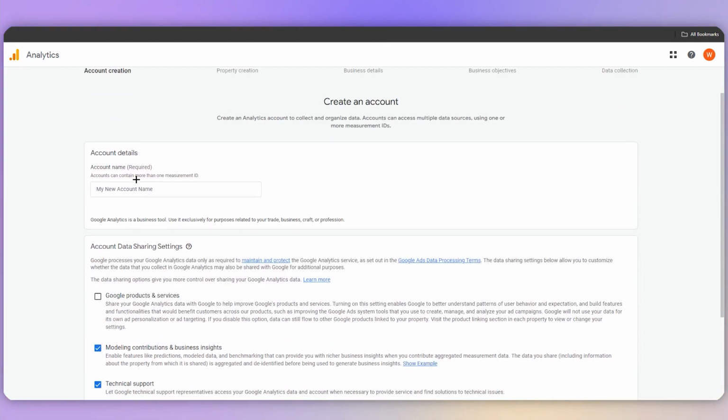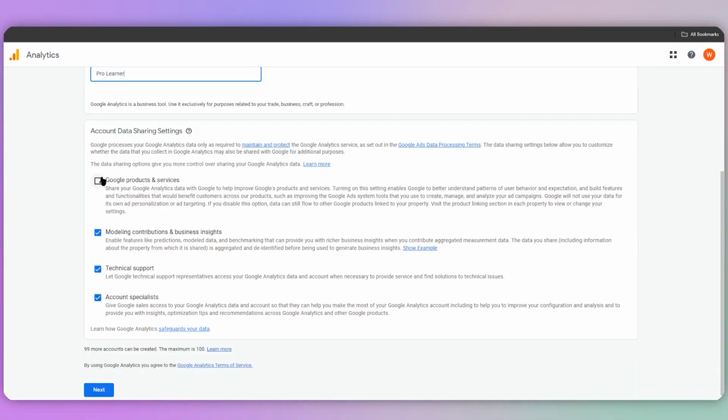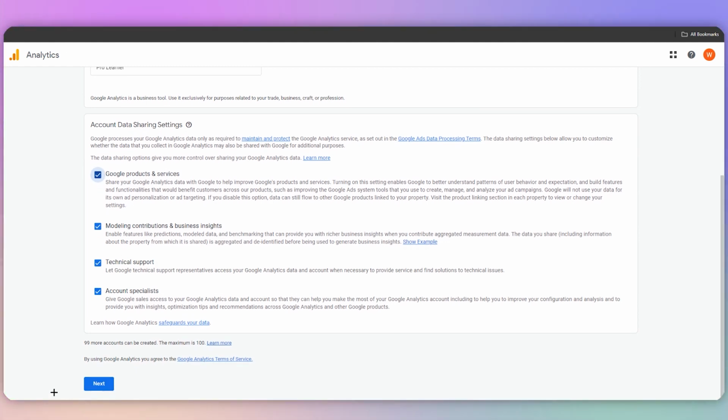Here you can see you just need to enter the account details and your account name actually. So I'm going to write over here. After that, you can just click on this one. This is all about if you want to get email or product and services from Google. If you want to check this, you can also do that. After that, just click on next.